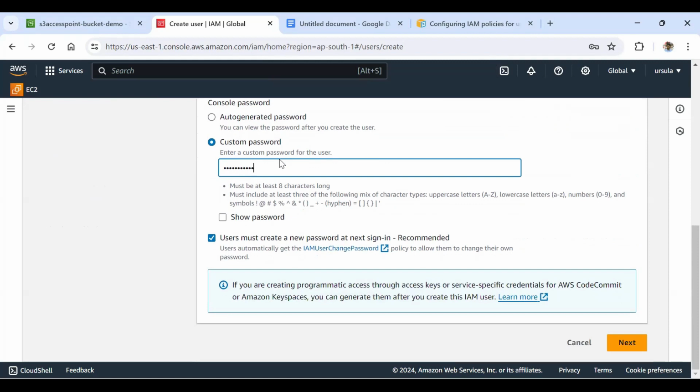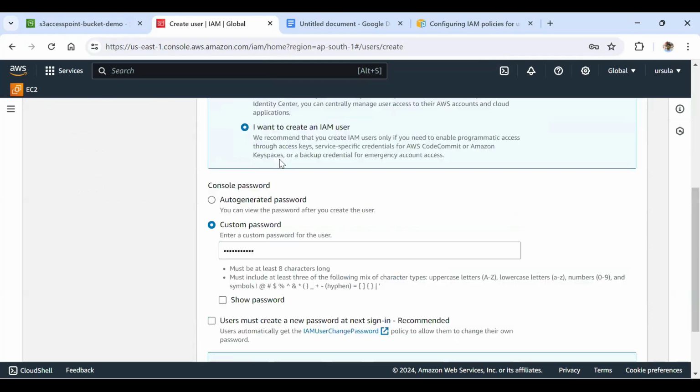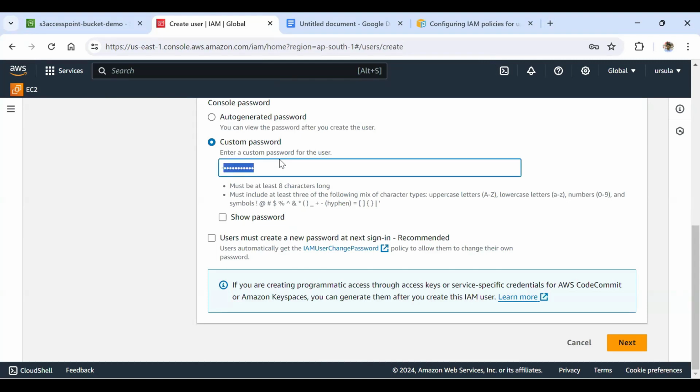Now, if you want IAM users to create a new password, you have to check this option. If you don't want IAM users to change the password, you can uncheck this one. Currently, I am not giving this IAM user permission to change the password. Whatever password I have given, only that password can be used. He or she cannot change the password. That is what this represents.